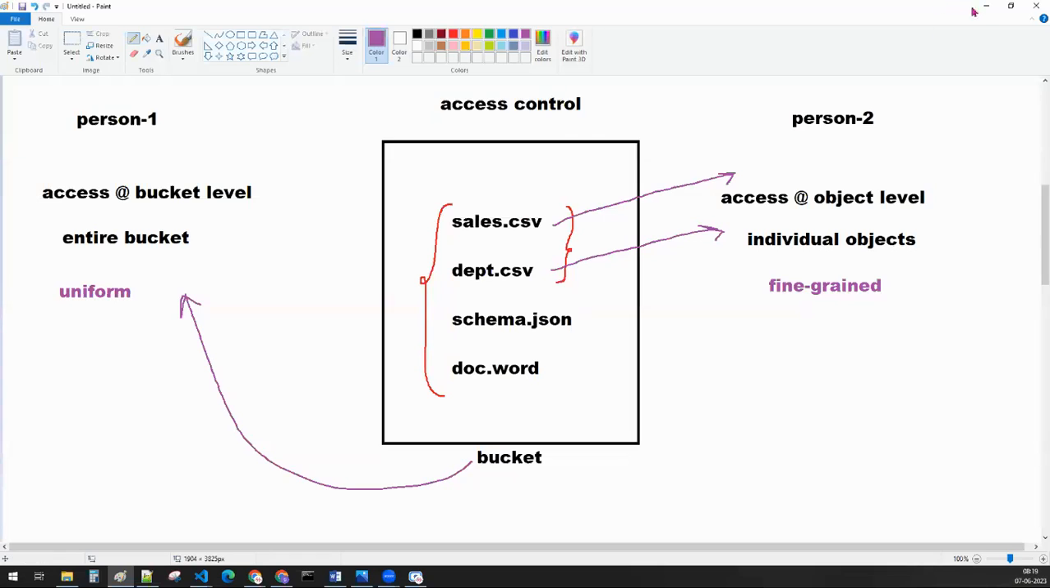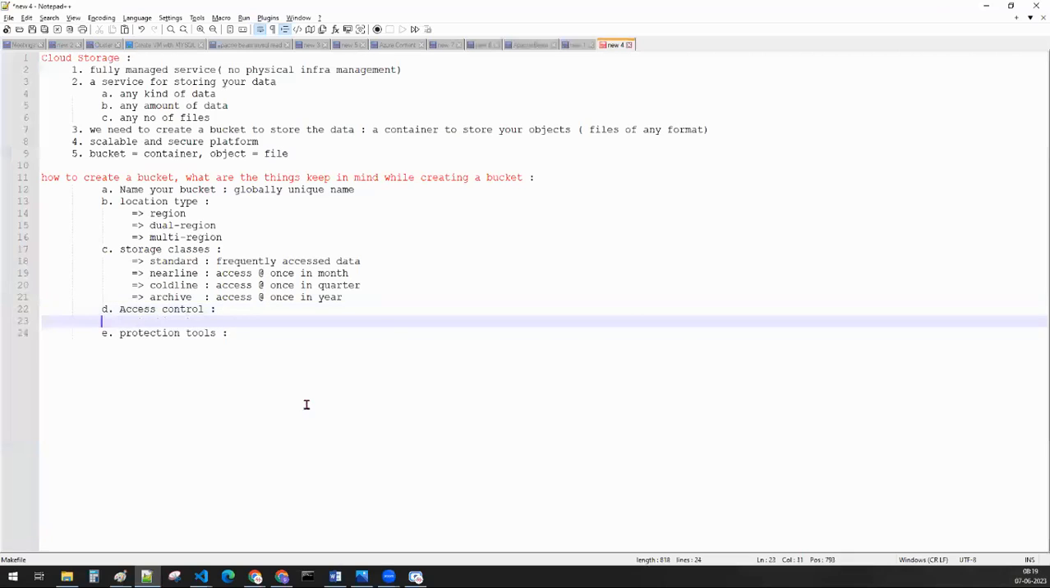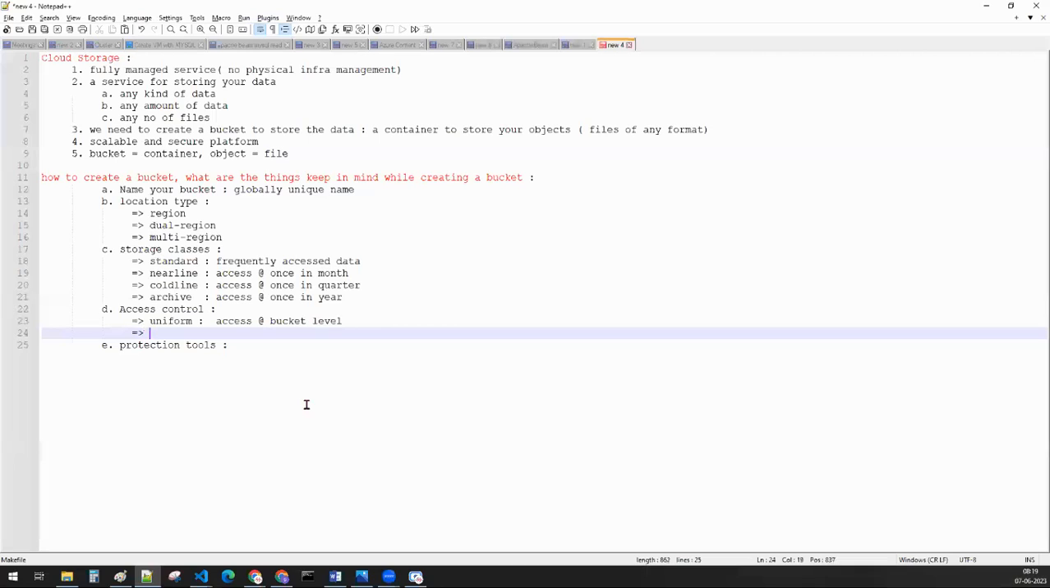Okay, so let's go there. So what is it? Access control. We have two options. One is uniform, that means access at the bucket level. One more is fine grained, that is access at the object level.